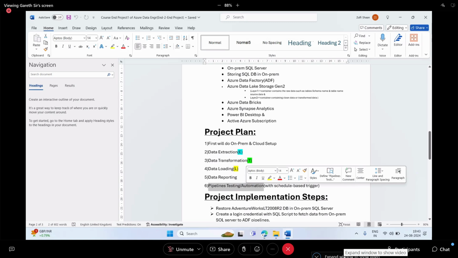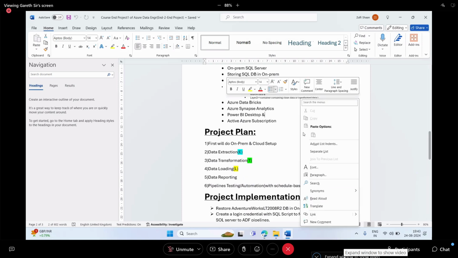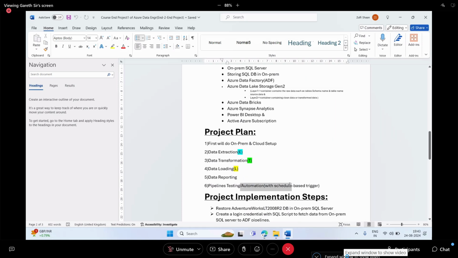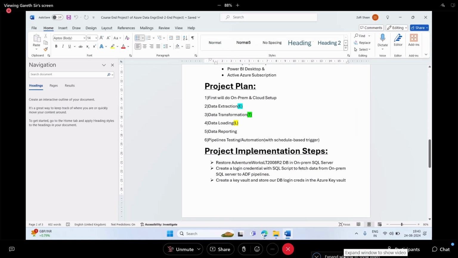Just with one right click refresh. Whoever the end user or stakeholder is, when he says right click and refresh, then the data will get refreshed automatically. Project implementation steps.